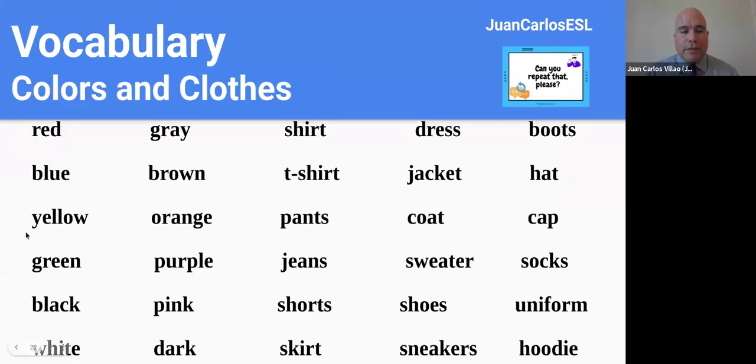Yellow, yellow. Green, green. Black, black. White, white. Gray, gray. Brown, brown. Orange, orange. Purple, purple. Pink, pink.